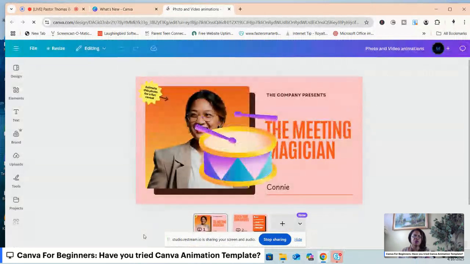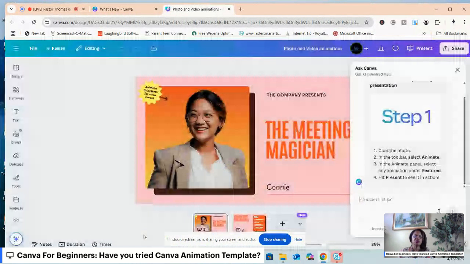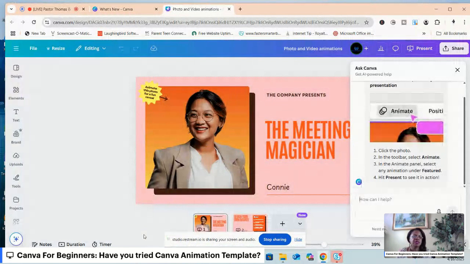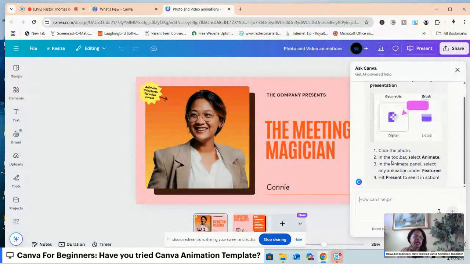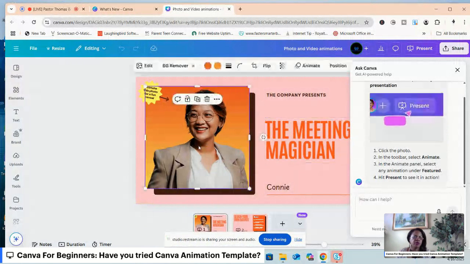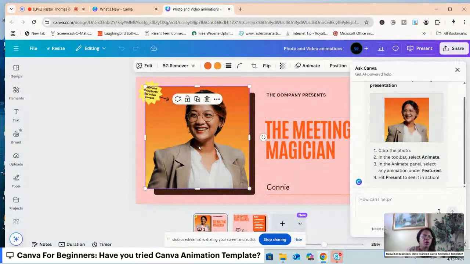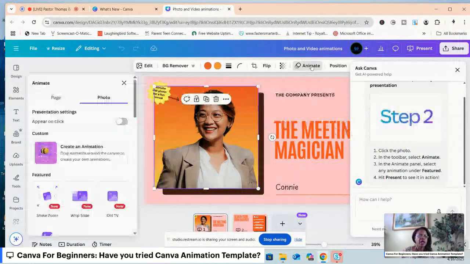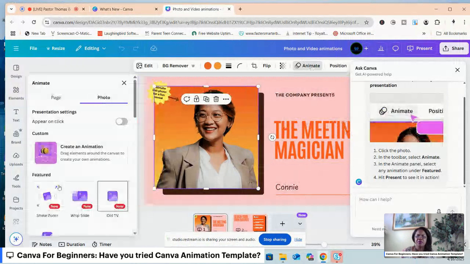So how cool is this? So what I would like to do, and so you see over here, is actually showing you step by step how to do this. Right here, ask Canva. This is the coolest thing, right? And so it says to click on the photo, which is this photo here. All right. In your toolbar, you can select animate. All right. So I'm going to click on animate up here. And then now it says click on featured.